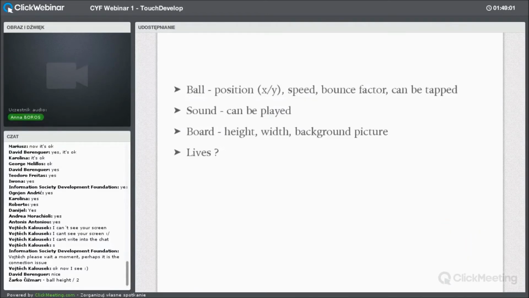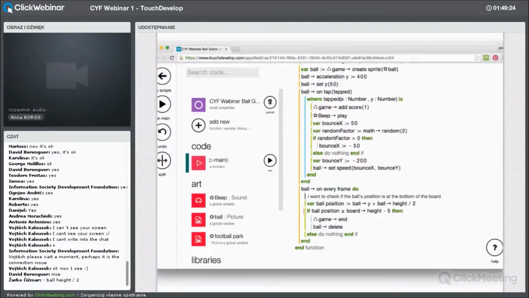Well, I see that someone suggested that I should use minus ball height per 2. But no, because the coordinate system of the board starts from the left top part of the screen. So if I want to go lower, then I have to add things, not subtract.